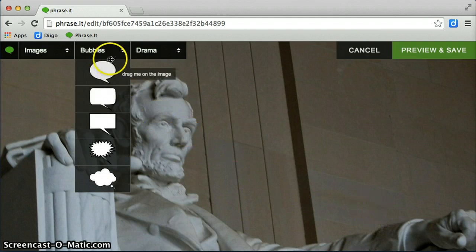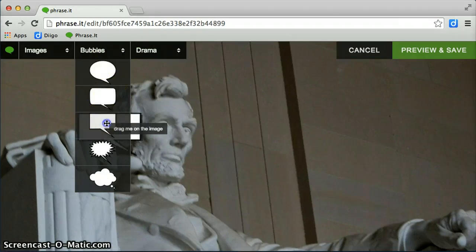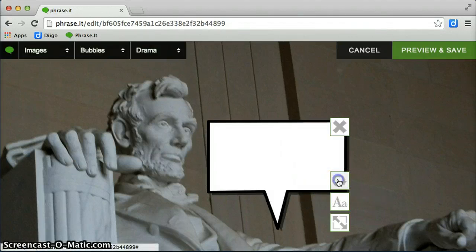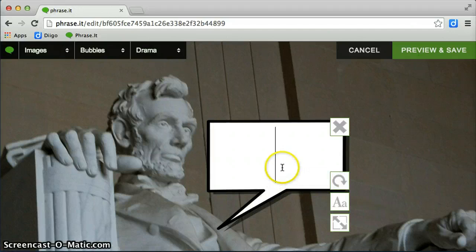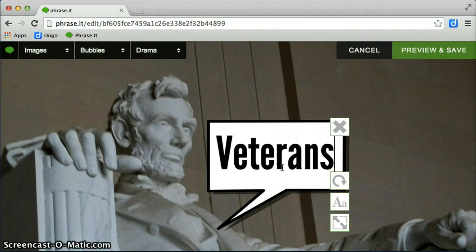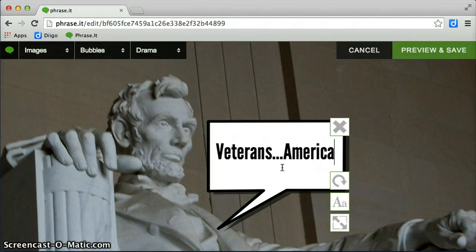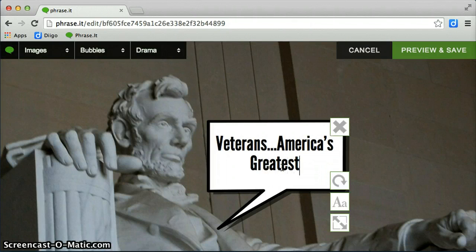So the bubbles window is open by default, and you drag the conversation bubble onto the image that you would like. One of the first things you'll want to do is click here on the rotate the element. That changes the orientation of the conversation bubble. At that point, you can type in whatever it is you would like to type in. So we're typing in Veterans, America's Greatest Asset.